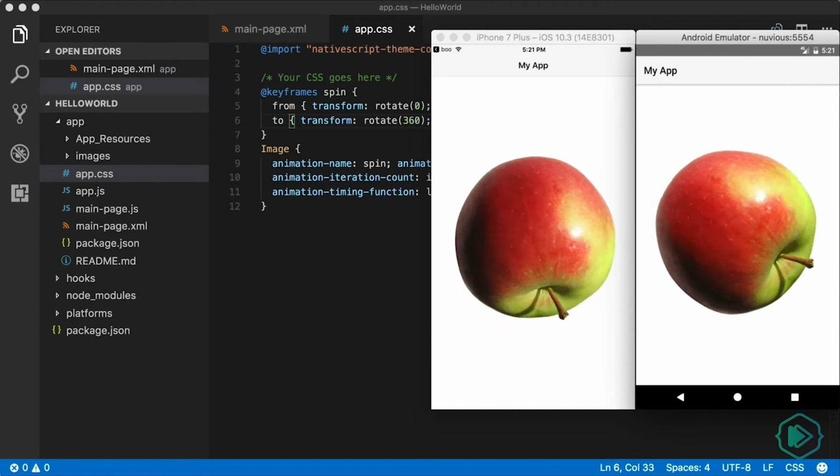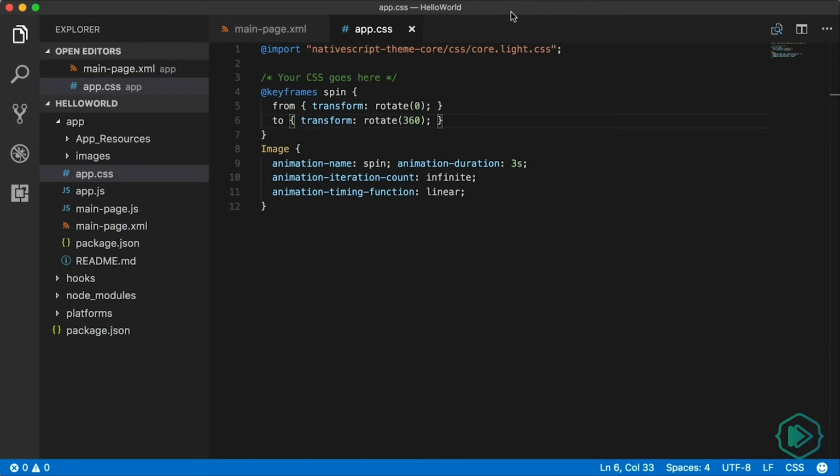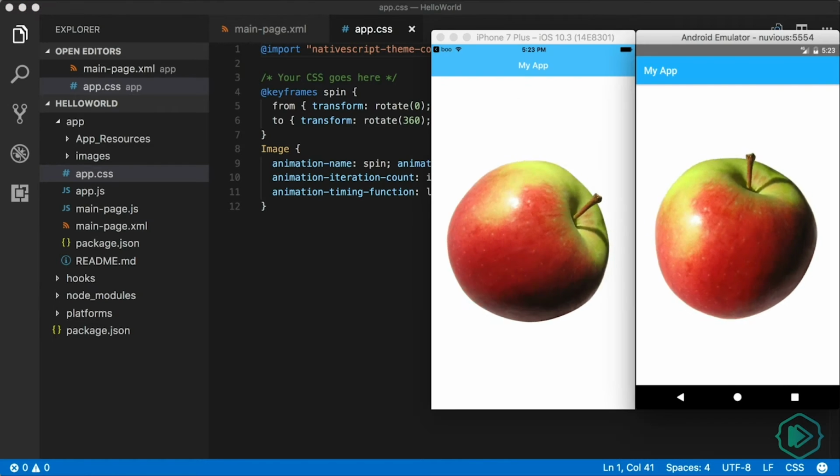Let's make one final change. Find the first line of your app's app.css file. This import tells NativeScript to use a light color scheme. Let's change it to sky color scheme by replacing the existing line of code with this one. The emulator should refresh and you should see a nice blue action bar color.